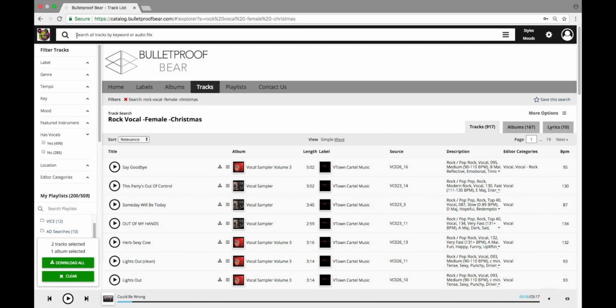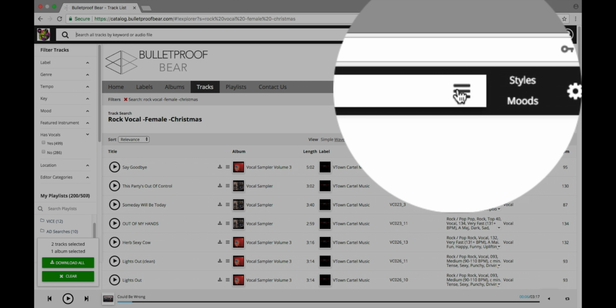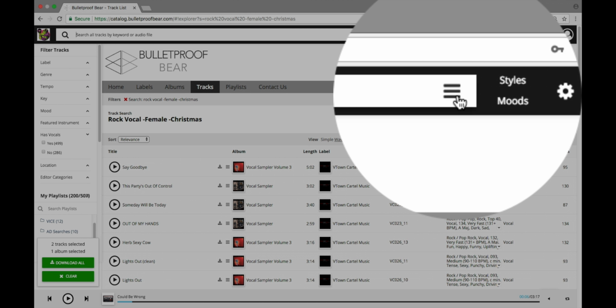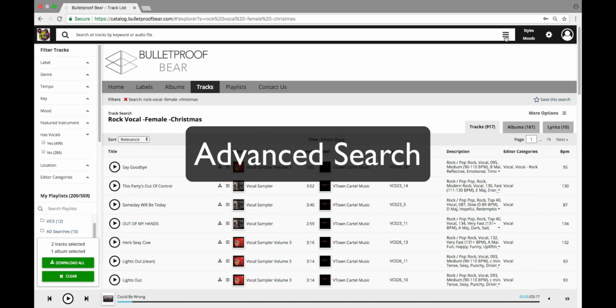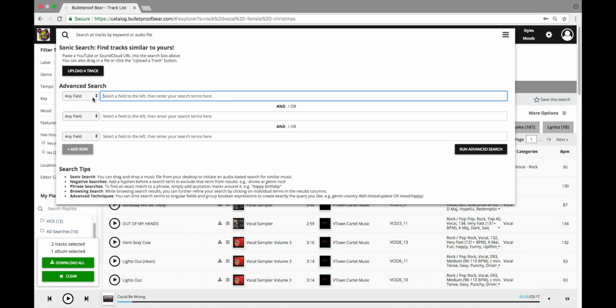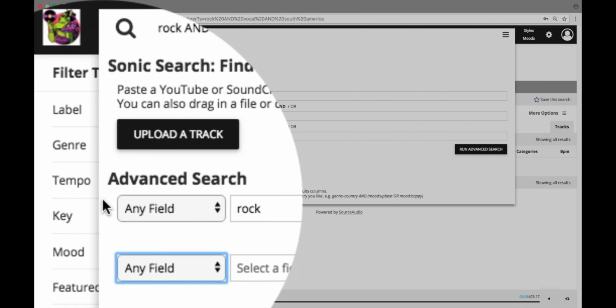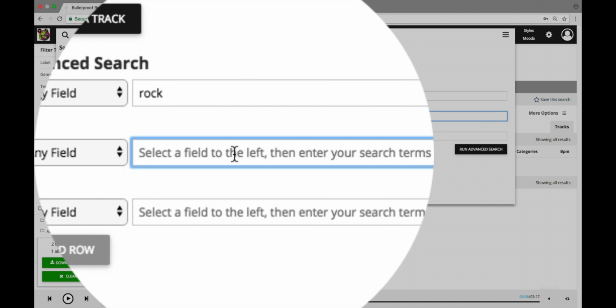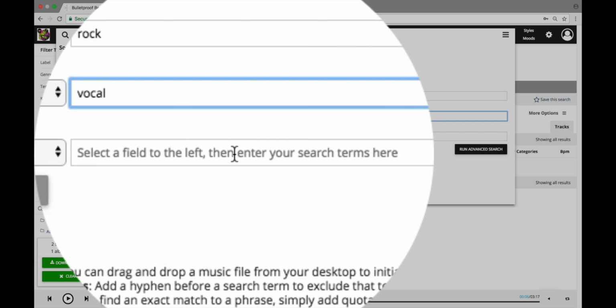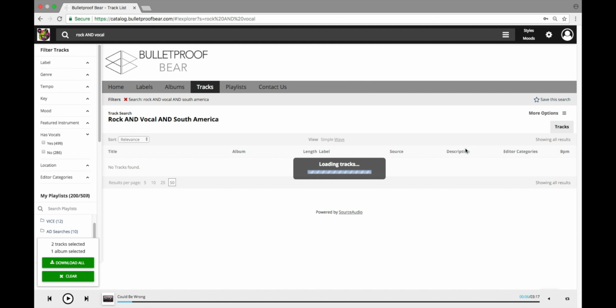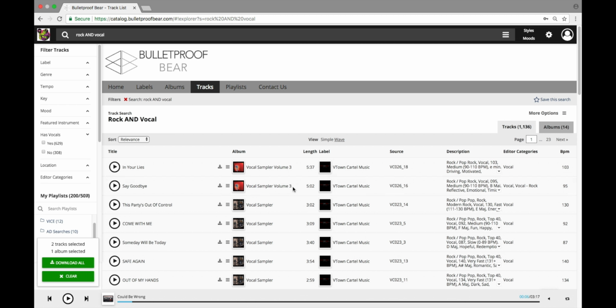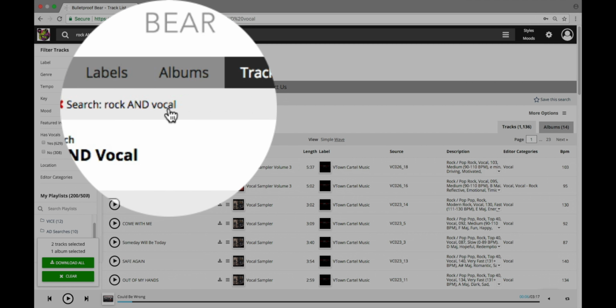So that's the search toolbar. And if you look to the right, we have these three horizontal lines. This is the advanced search. So if I click this, a window is going to pop up, and we have a few options in here as well. So if I don't like typing into the search bar, I can do it this way. I can type in rock and vocal. So I have rock and vocal, can run this, and there I get my results. Okay, and I can see up here in the filter, this is what the query was.